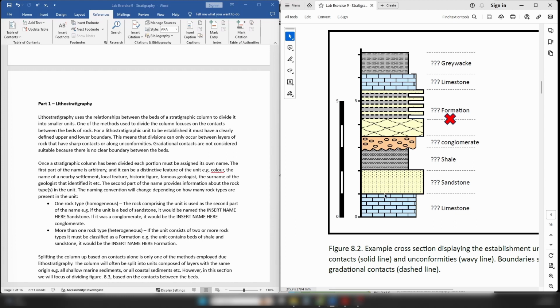You can see the same thing repeated with this sandstone layer here, sharp lower, sharp upper contact, so we can define it as one unit. So it's the insert first name, sandstone. Same goes for this shale layer here, sharp lower contact. In this case, the upper contact is a nonconformity, but it's still a sharp contact, so we can use it. This is the insert name, shale, because it only consists of one rock type. So what do we call it if it consists of more than one rock type?